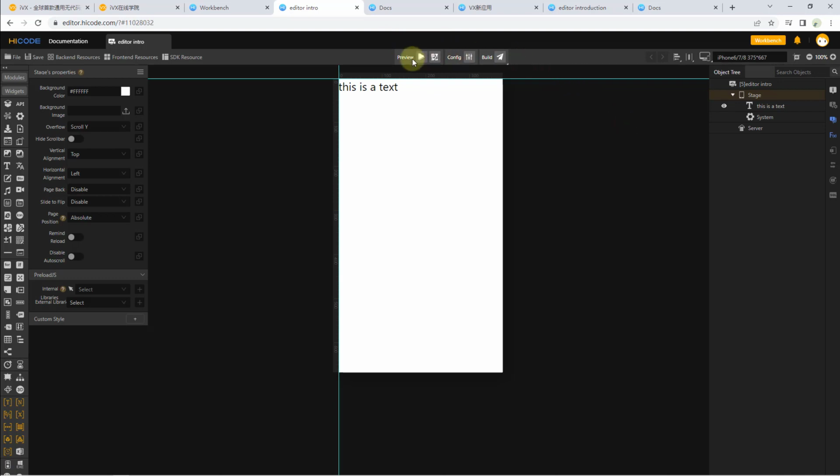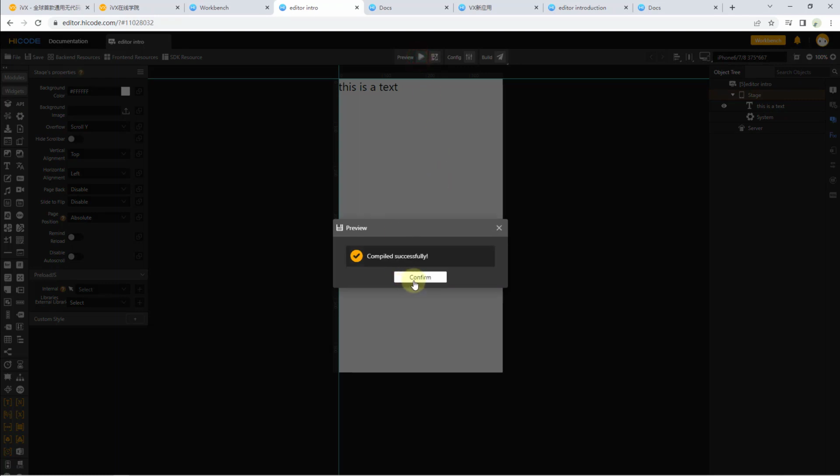This area in the middle contains buttons for preview configuration and publishing projects. First of all, let me tell you about the most commonly used preview function. When we click on the preview button and hit confirm, the browser opens up a new window for us showing the preview.